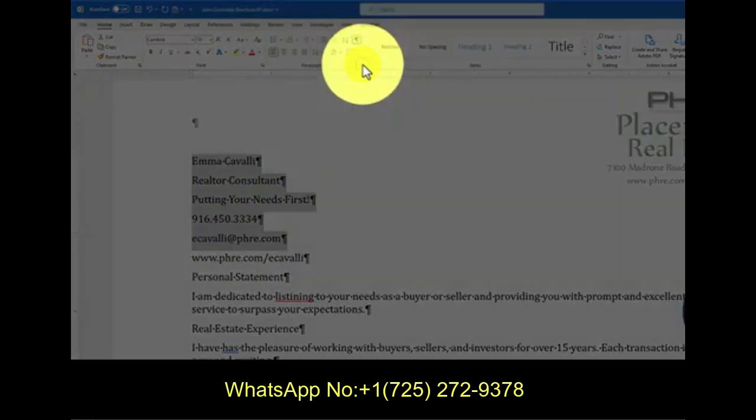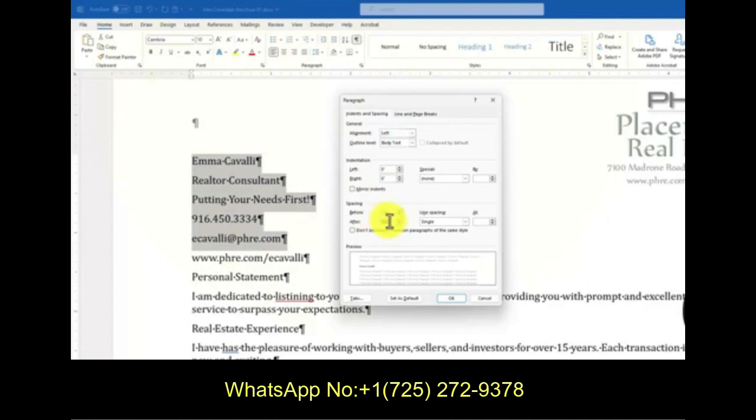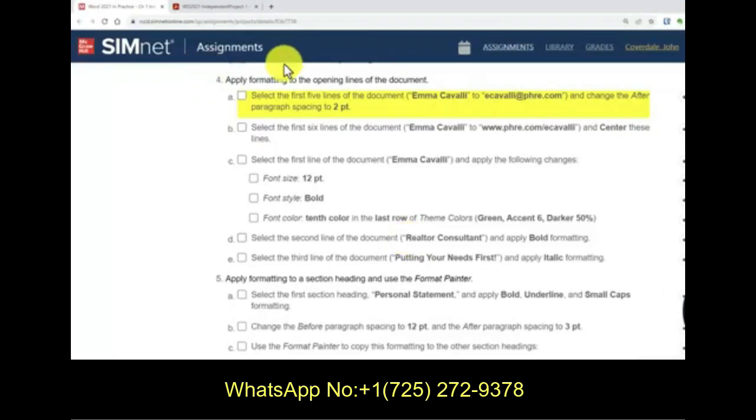I'm going to go back to my paragraph launcher, and I'm going to change spacing after from 6 points to 2. I don't need to type PT there. It knows that I'm measuring this in points. I'll hit the OK key or the Enter key on the keyboard, and it says select the first 6 lines of the document and center these lines.